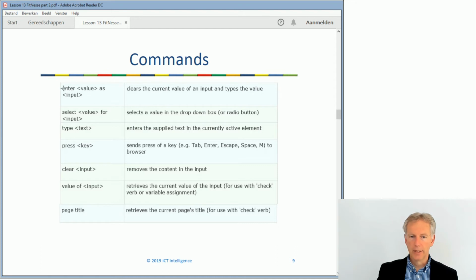You have enter to enter data basically in input fields. You have select if you want to select something in the drop down box.